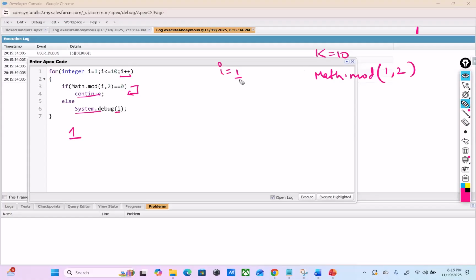What is the value of i? i becomes 2 now. Now Math.mod(2, 2). What is the remainder in this case? 0. So the condition meets. The moment the condition meets, it will execute this continue, which means it will skip it. As I mentioned, continue will skip that iteration.